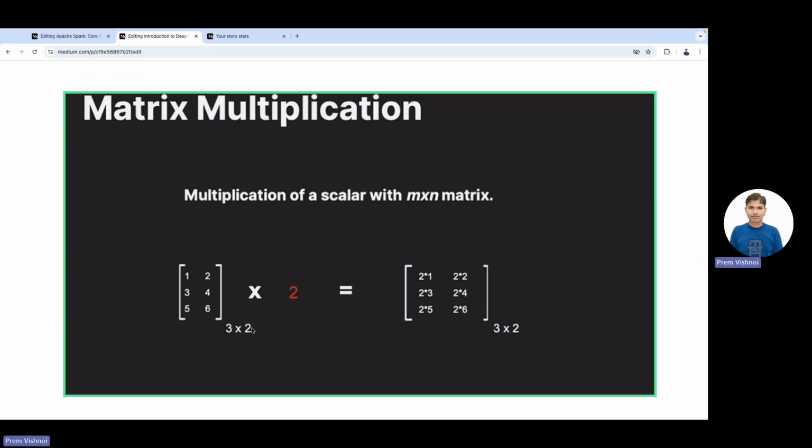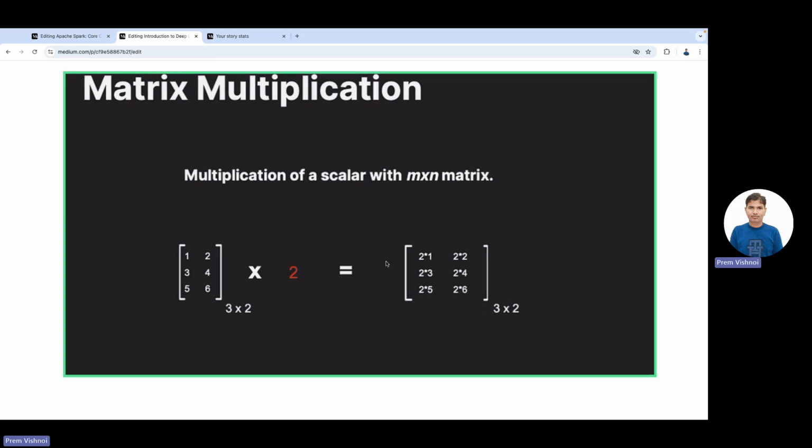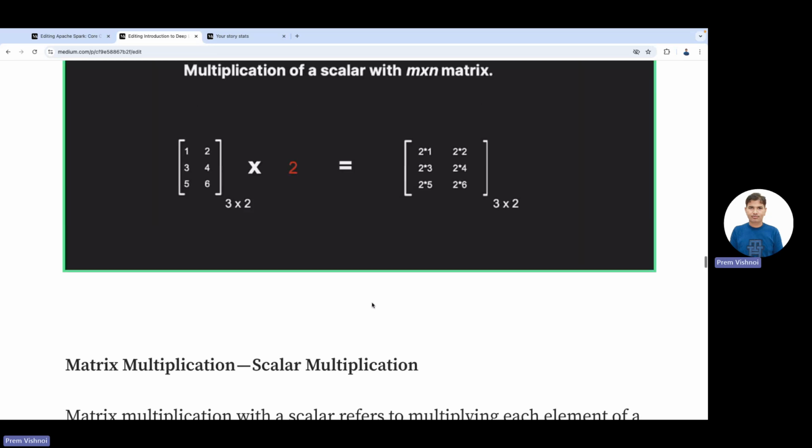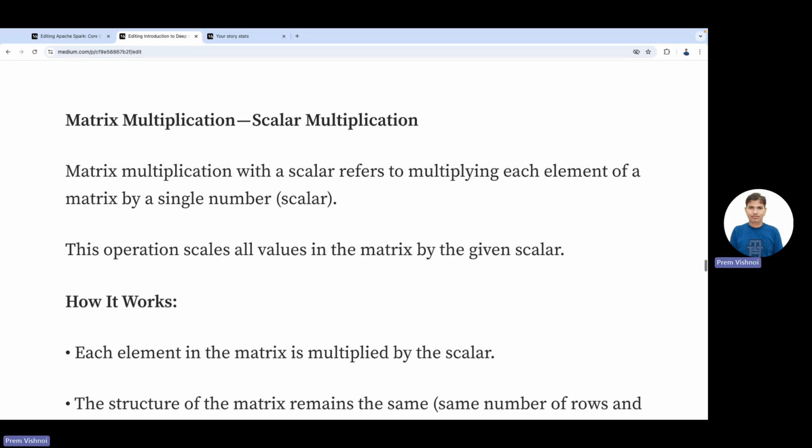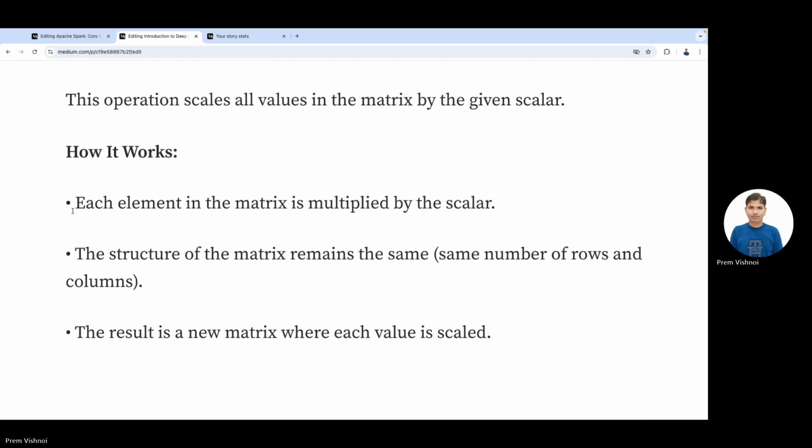Now multiplication. So rows and columns should be equal, right? Scalar multiplied by a matrix, right? And in this, every element is multiplied. Matrix multiplication with a scalar refers to multiplying each element of the matrix by a single number, the scalar, and this is the operation on the given matrix. It's very, very simple. There is nothing to fear.